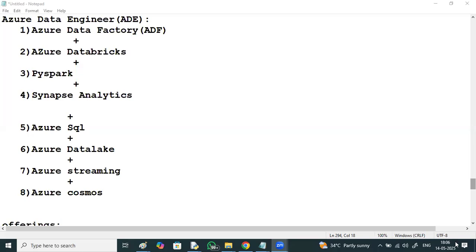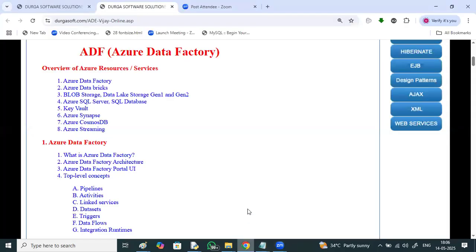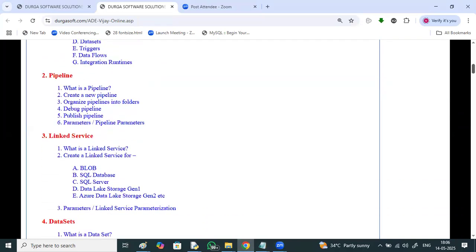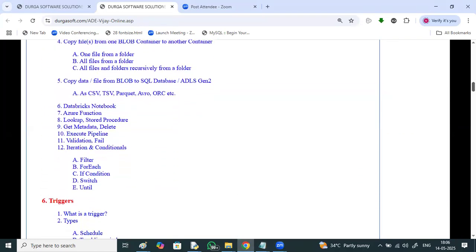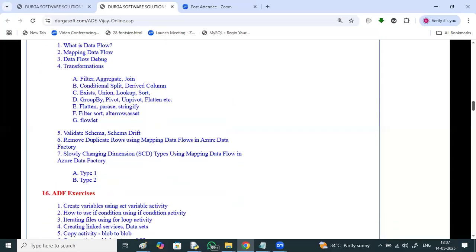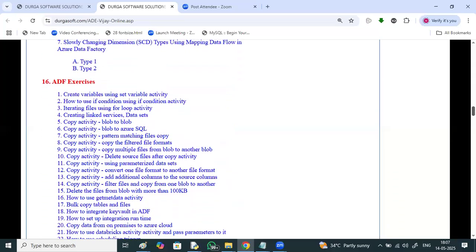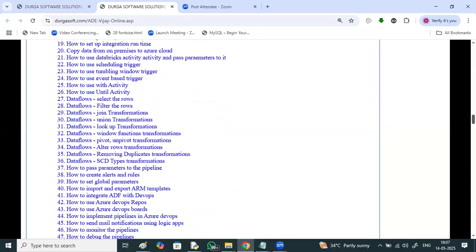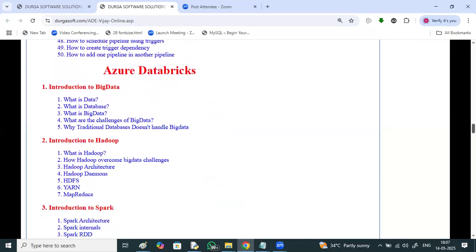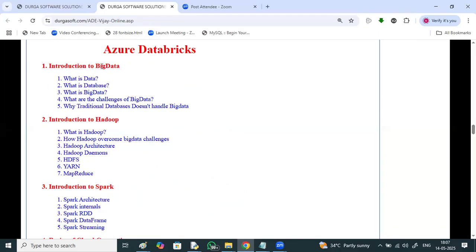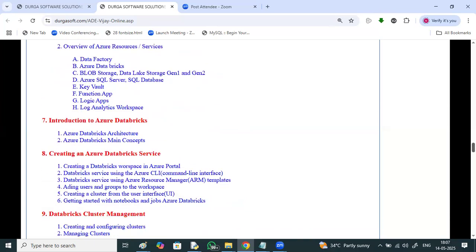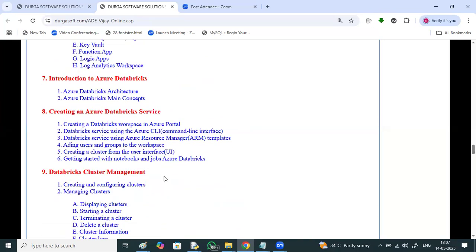So you can check the course content. We'll be discussing Azure Data Factory, and you can see a lot of course content. In Azure Data Factory, I'm going to discuss around 50 practical exercises. And Azure Databricks: I'll give knowledge on big data. What is big data? What is Hadoop? Before the introduction to Spark and Databricks computation, there is Databricks cluster management, displaying clusters, starting clusters.